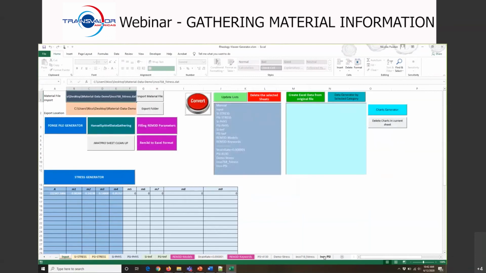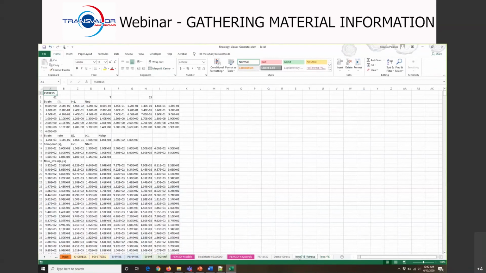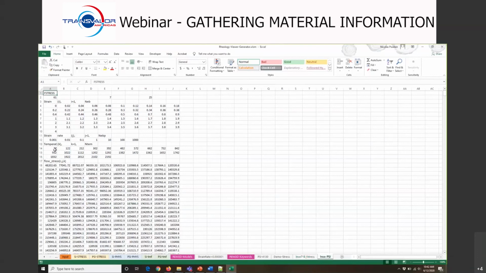This has been generated, and now it has the values that we needed. This was in Celsius, okay? And then both are in Fahrenheit, and the same for all the stresses.